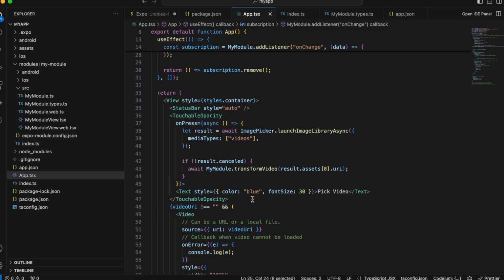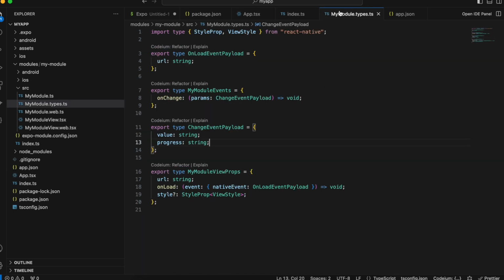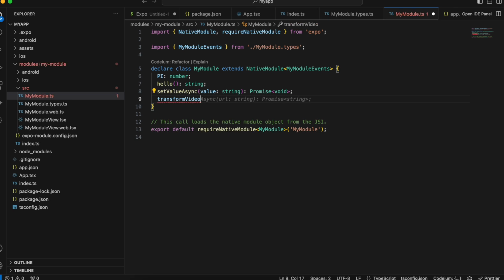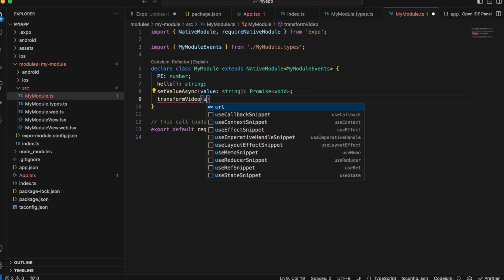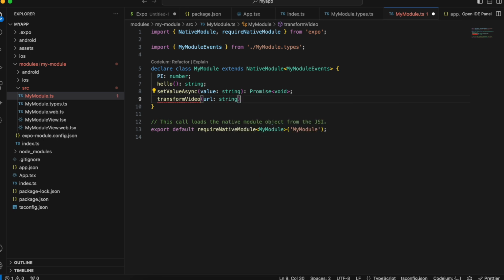Now we also require this transform video method, which I will define. For that we'll have to go to my module.ts, and here we will have to define that method. Okay, it takes a URL, so we will be sending the URL of the original video, and the return type will be promise void, because it will be an asynchronous operation. So I'll add something like this. Okay, so this method has also been defined.